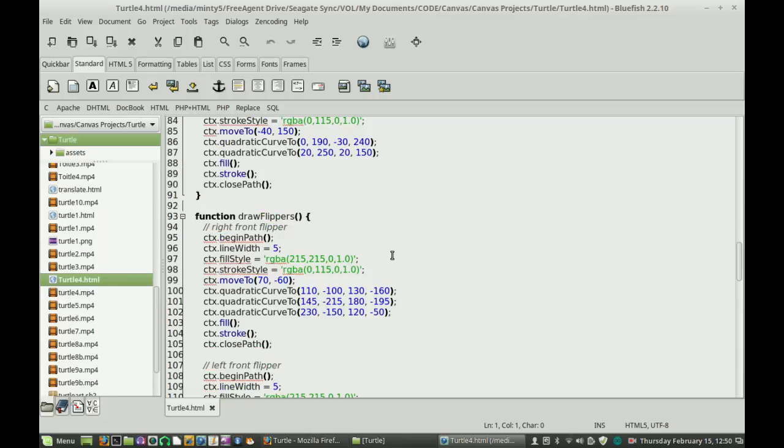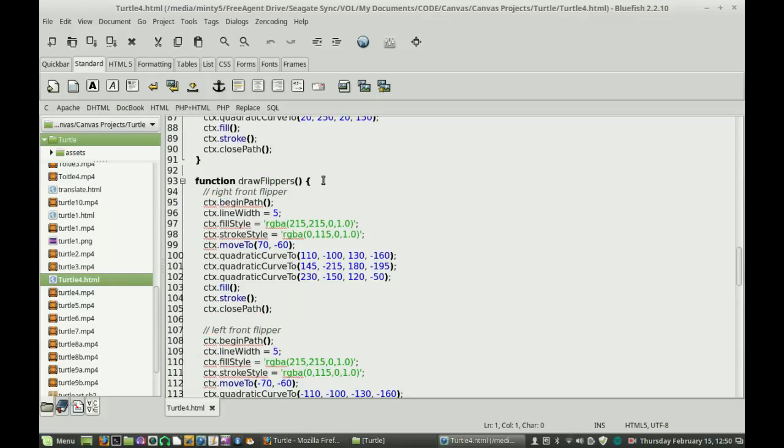Then the second function which we draw is the flippers, and we could split it up, but we'll just do them one after the other. So here's the right front flipper, cut and paste, different move, extra quadratic curve. So there's three quadratic curves that you can run. If you feel like it, you can go back over to W3 Schools into that project you looked at, or the example that was in there, and maybe throw those numbers in and see what you get.